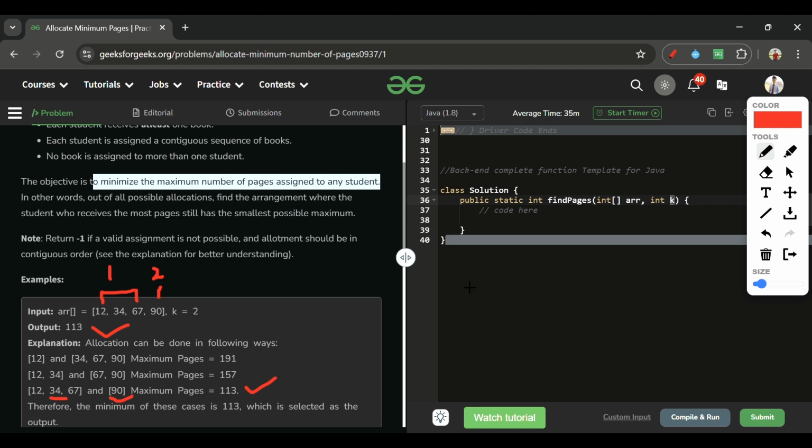So I think the problem statement will be very clear to you. We have to minimize the maximum number of pages assigned to any student. I have explained it with one example as well. And one more thing, if you read the note section, return -1 if a valid assignment is not possible. So you will be thinking, what can be the case when a valid assignment is not possible?